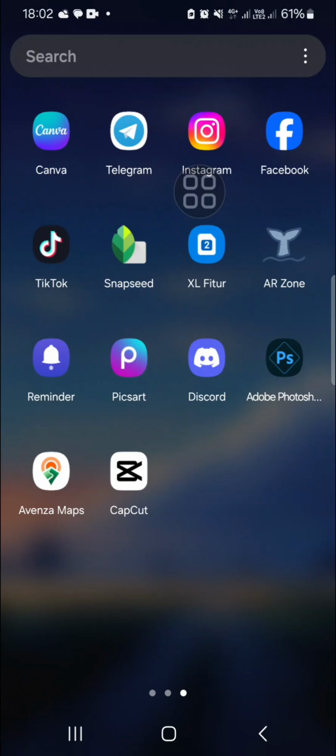In today's tutorial, I'm going to show you how to log out your Telegram account from all devices you have logged into at once. Okay, let's get into it guys.